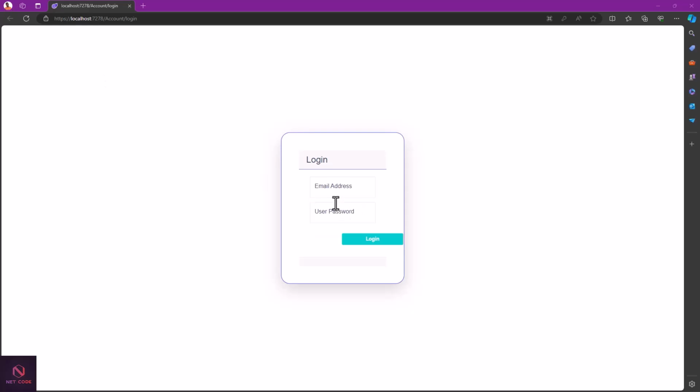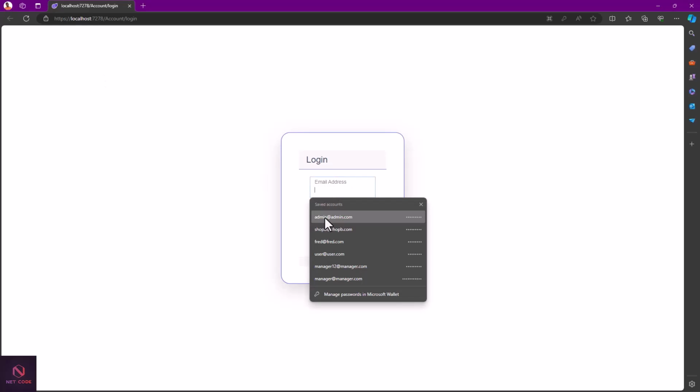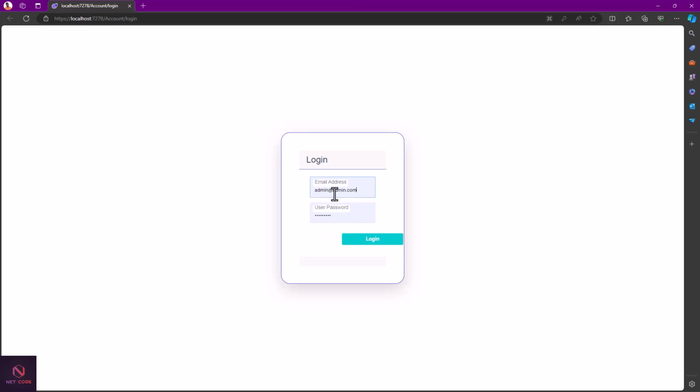All right, now I'm going to log in here. I'm going to use the default one as an admin, admin@admin.com, and the password is admin123. That is the default account created for the administrator. So when you log in, let's see the interface.